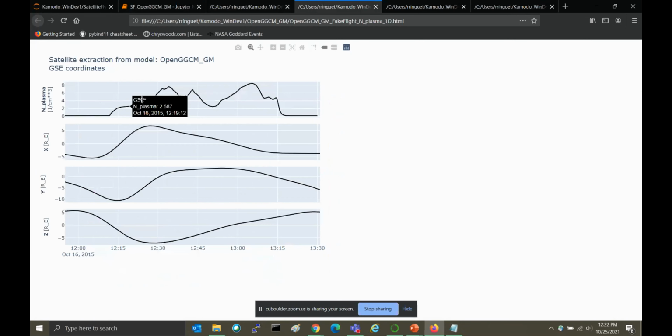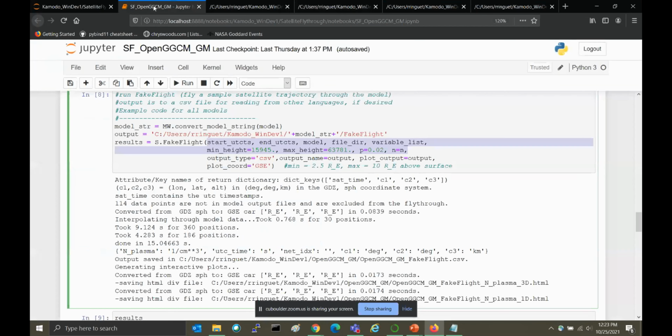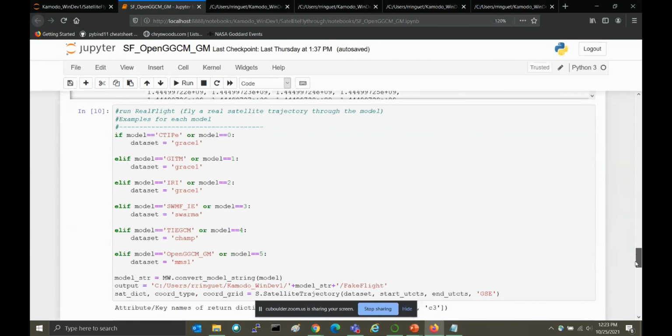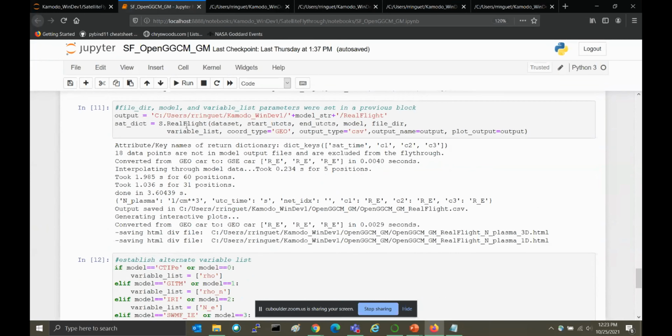Then we have some similar one-dimensional plots. Again, same kind of mouse over. You can have it in any coordinate system. We depend currently on SpacePy for coordinate systems. So nice interface there. You can zoom in, you can do all these kinds of things. But the function that's closest to what we're going to be using in the project is this MyFlight. So basically, or real flight, I'll go with that, which uses a real satellite trajectory.